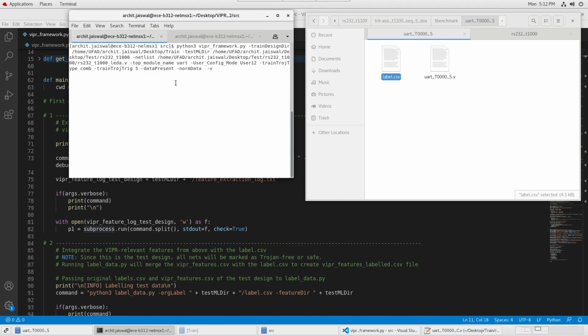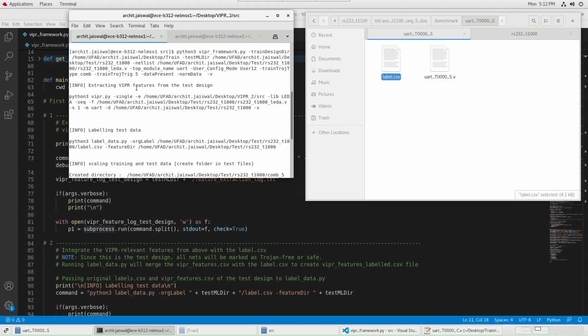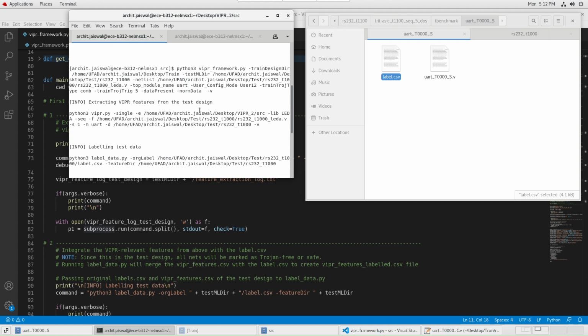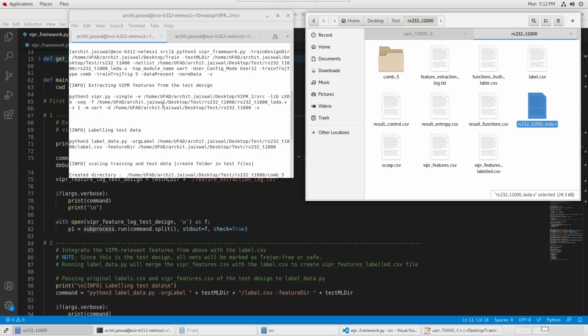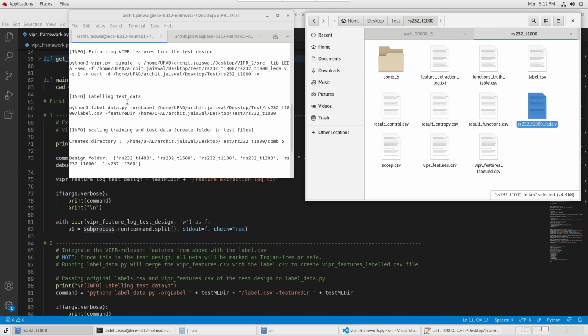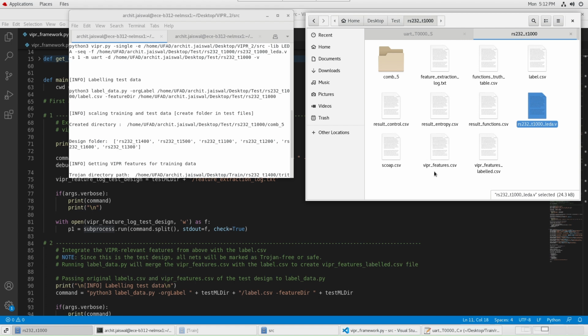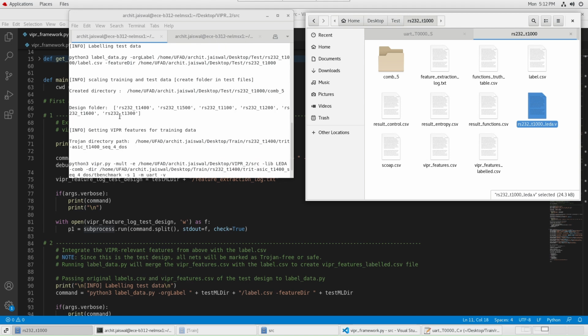So I will go here and I will be launching the framework, and here I'm launching it. It says extracting the VIPR features from the test design. So this is the test design, and initially it just had the Verilog file and the labels file, and now it has these .csv files that are made by the feature extraction code. And now it's labeling the test data. So it modified that label.csv file.